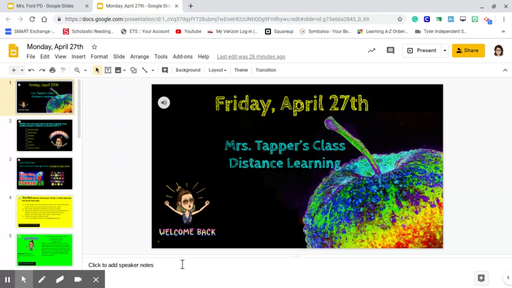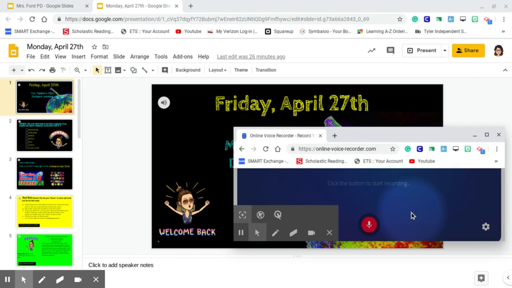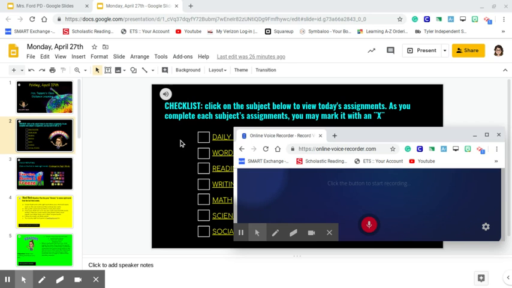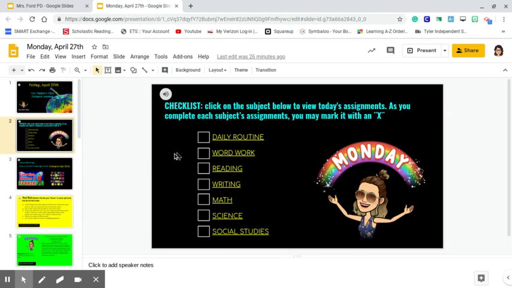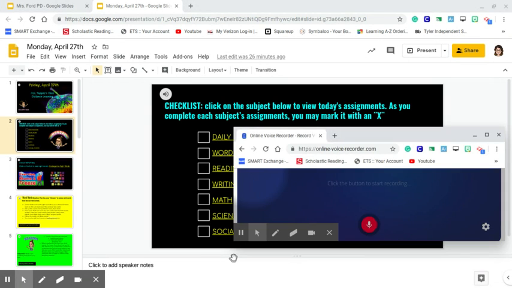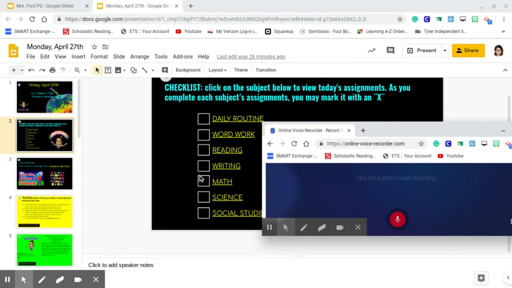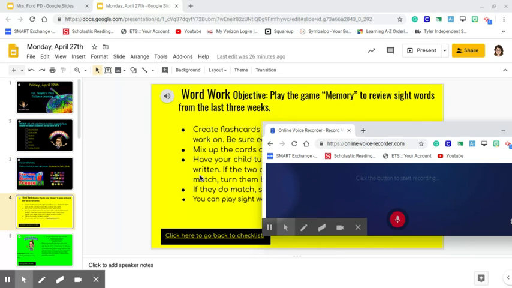When you click on it, it's going to disappear, but that's okay. I can click on my Google Chrome and you can see where it says online voice recorder right there. I just click on it and it comes back up. Now you can move on the slide that you're on. You can scroll and it won't disappear, but if you click on the screen, it's going to disappear. So just try to remember to scroll instead of click, and then your little box will stay there. You can scroll from one slide to the next and it still works.